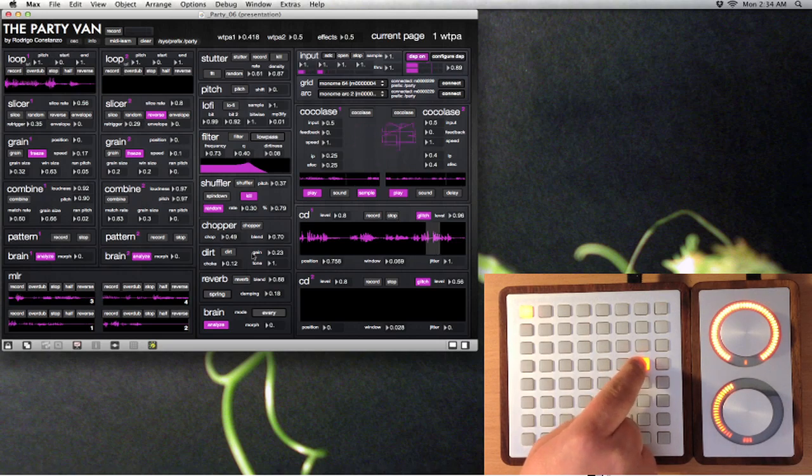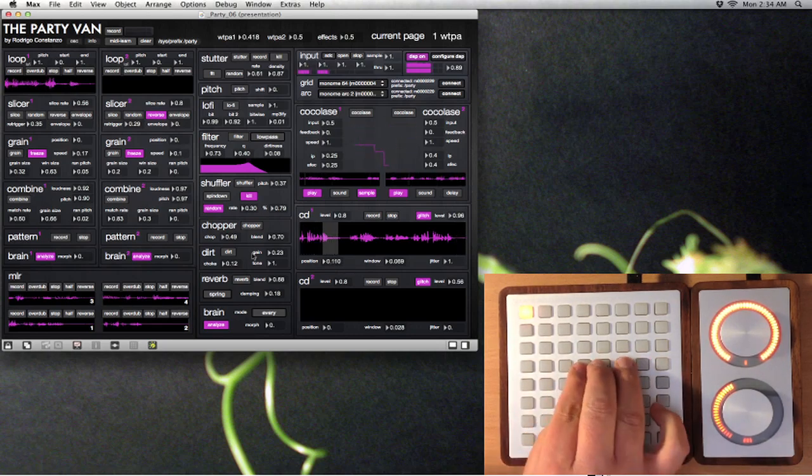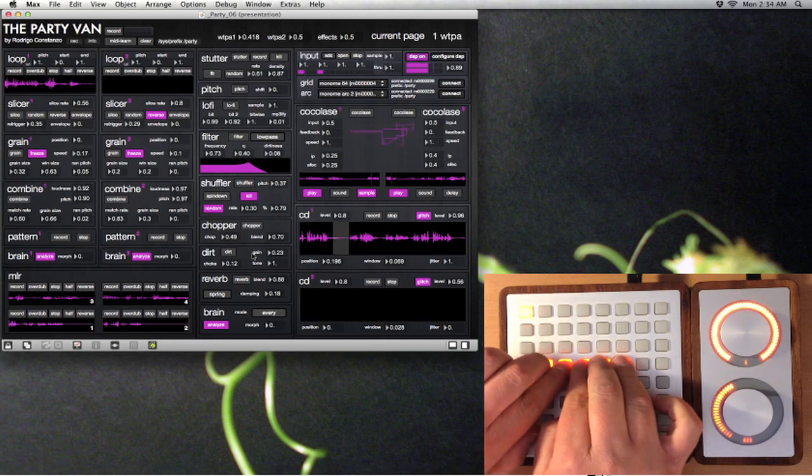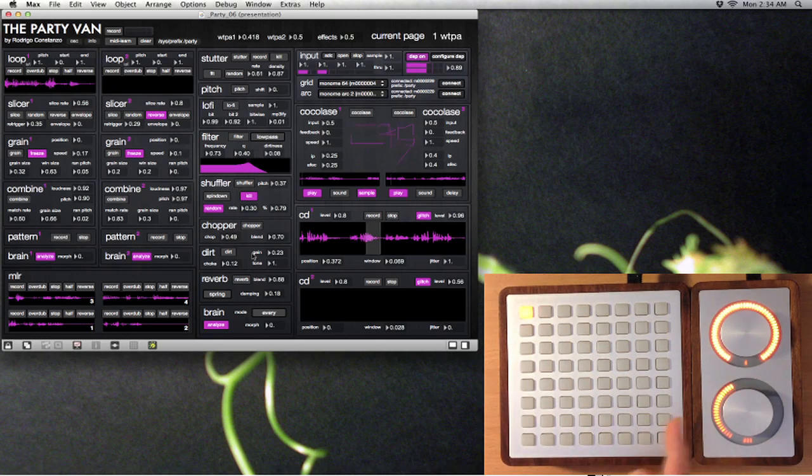Now when I press it, it's playing back that buffer. But you know, all right, so any one of these things, and I can play them at the same time. And the point of this is just that if I miss something interesting here, I can record it.